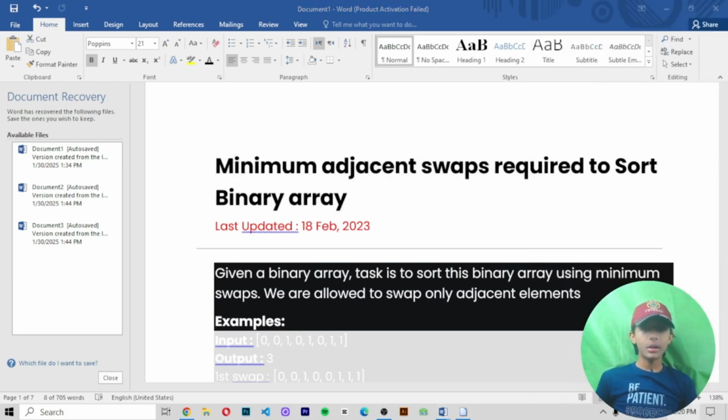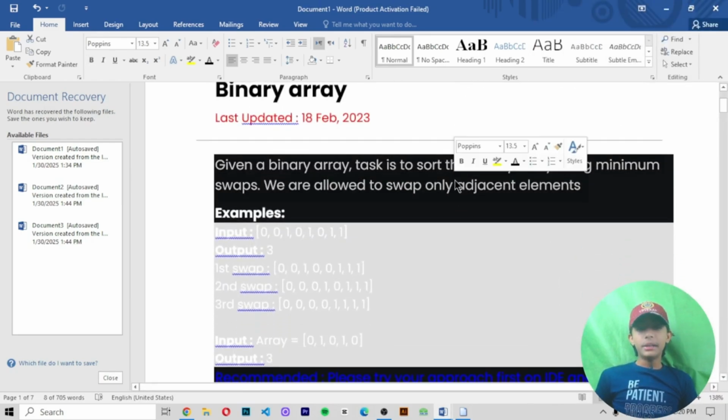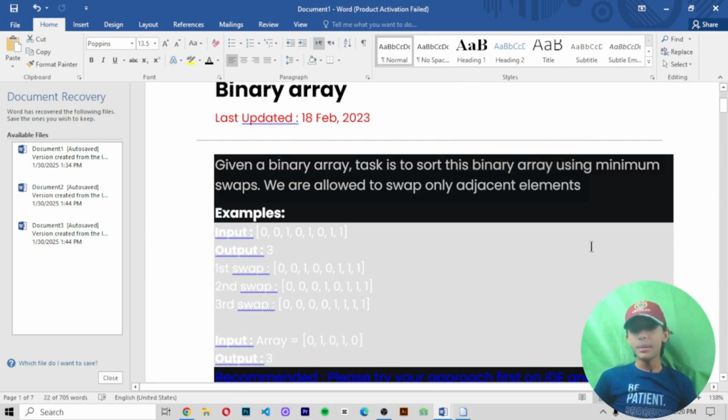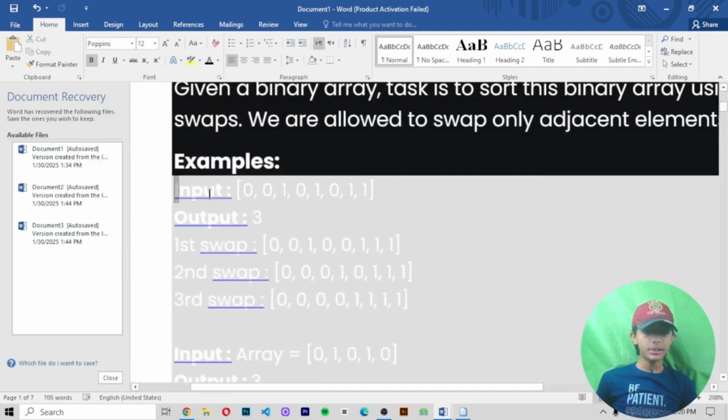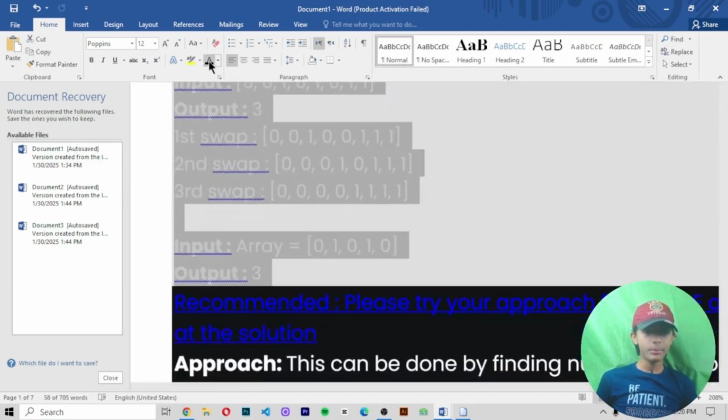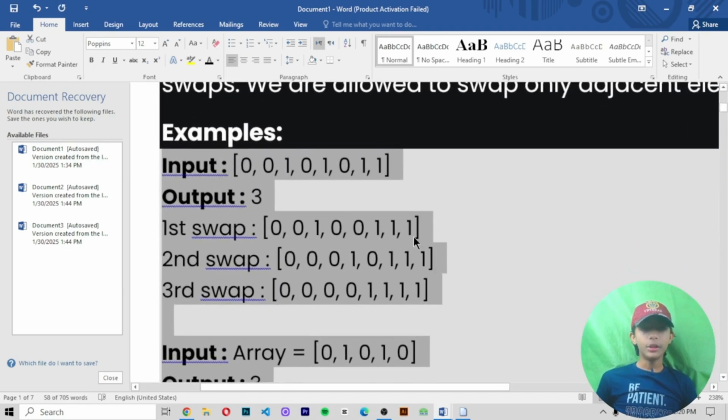Given a binary array, the task is to sort this binary array using a minimum number of swaps. We are allowed to swap only adjacent elements. Different examples here you can see. So let's see this example. First of all, we do it in black color so it will be visible. The input we write is 0 0 1 0 1 0 1 1. So the output will become 3.